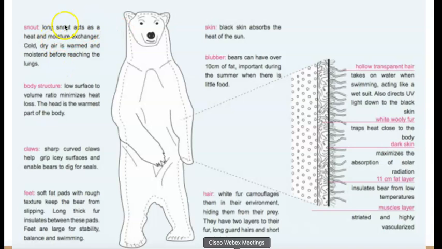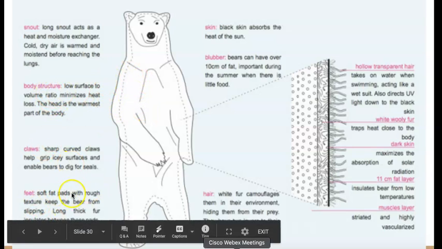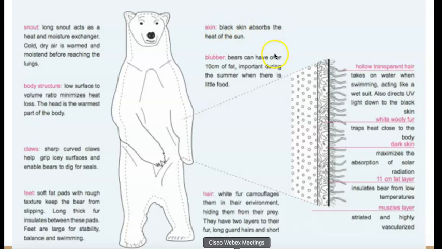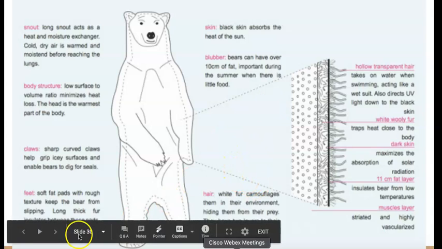Everything from the snout shape and length to their overall body structure minimizes heat loss. Their feet are adapted so that they can walk on the ice, and their skin is black to absorb the heat of the sun. They have a thick layer of fat to insulate them, and there's a zoom in on all of the features of their fur, and then the white fur for camouflage.